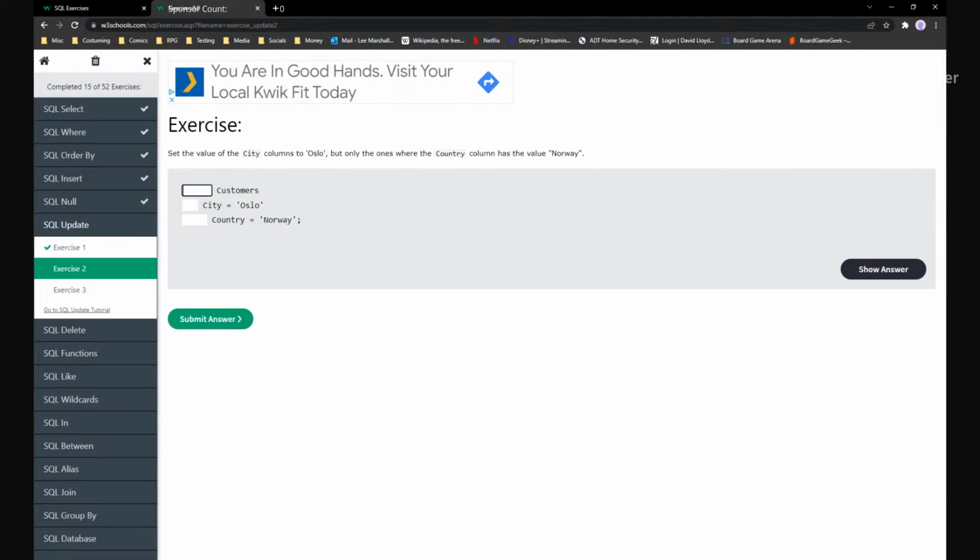So we need to set the value of the city columns to Oslo, but only the ones where the country column has a value of Norway. So this is more like it, because we don't want to say they're in Oslo, England, Oslo, France, Oslo, South Africa. We want them to be Oslo, Norway. Now, there are more cities in Norway than Oslo, but for some reason they want all of Norway to be in the city of Oslo.